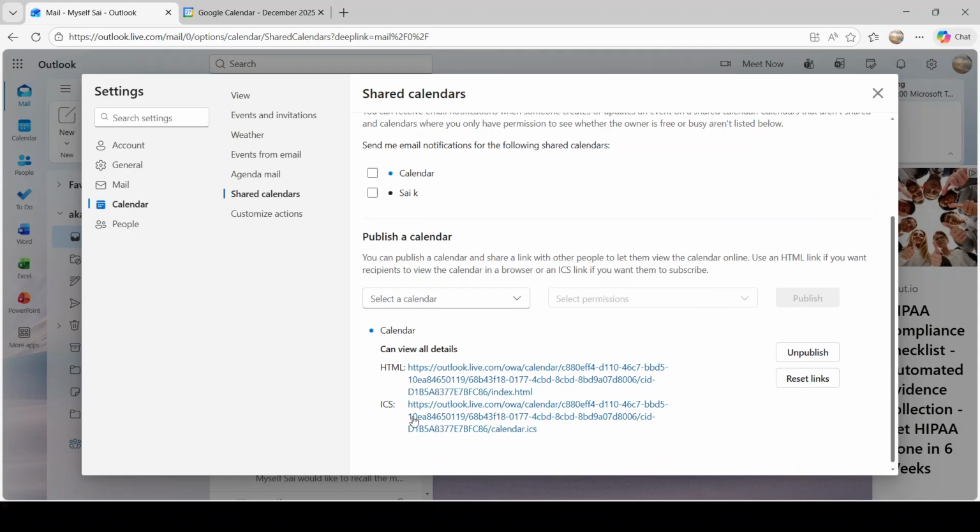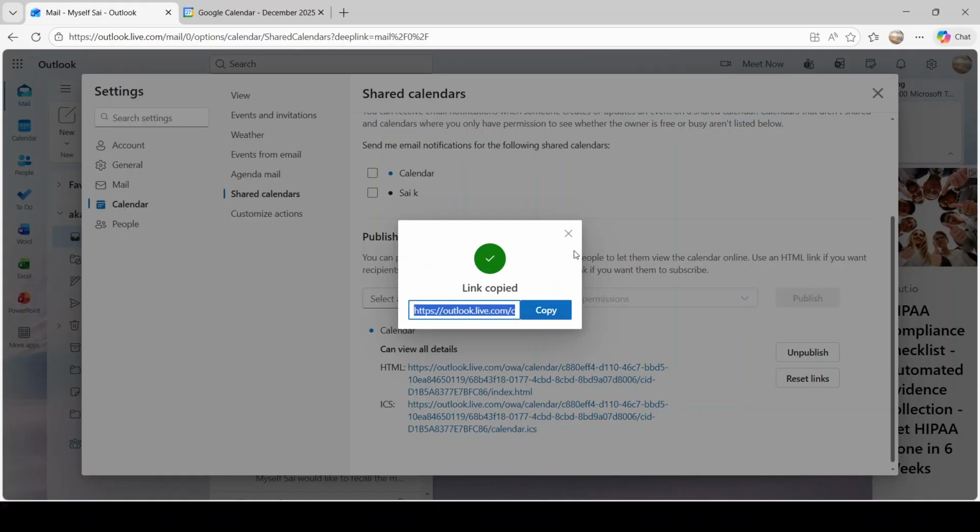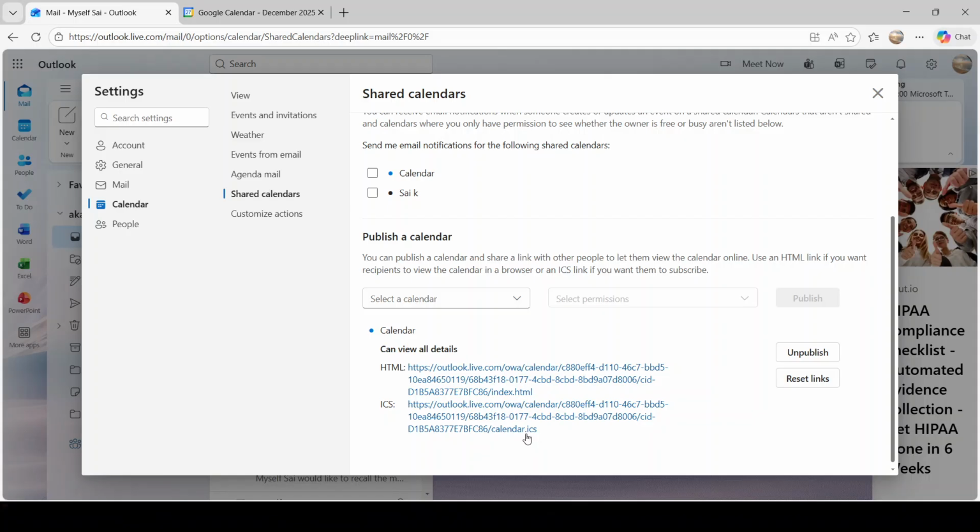Copy the ICS link, not the HTML one. ICS is the industry standard format that Google Calendar can subscribe to.